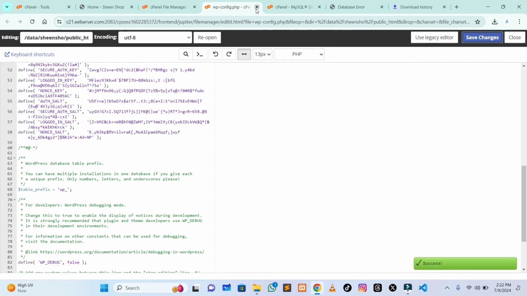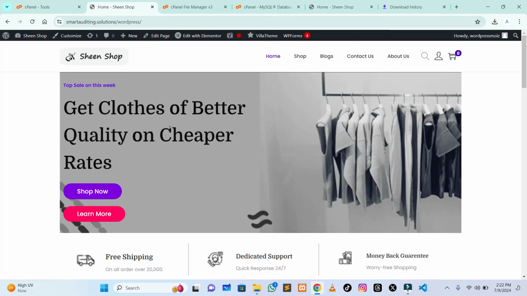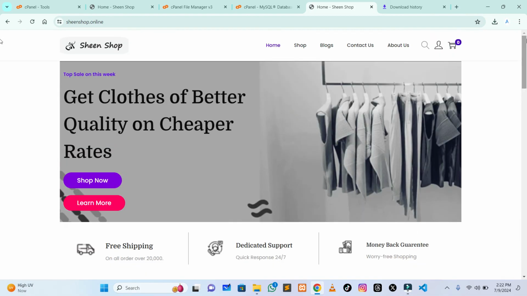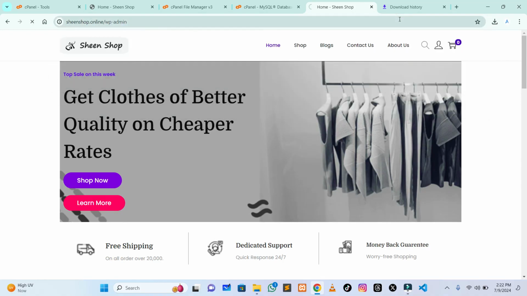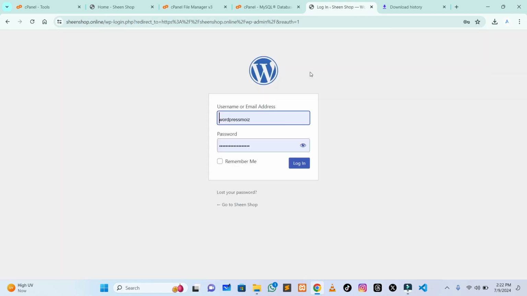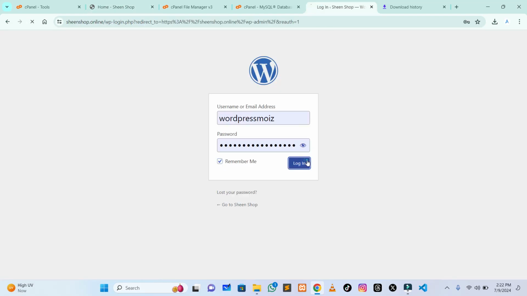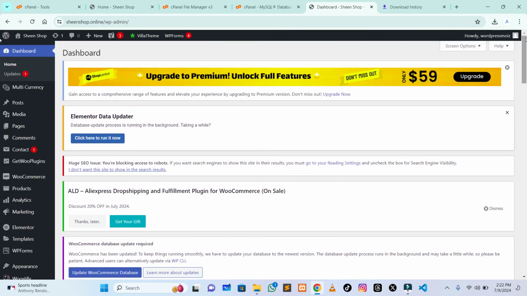Once the changes are saved, just close this one, and now if you refresh this, you will see that this website is successfully transferred here. And if you go to the WordPress admin panel, just click WP admin. So it will ask for the password. The password here will be the same as your previous website. So just click on login, and here is your WordPress admin panel, as you can see.